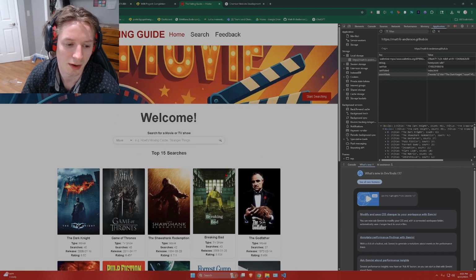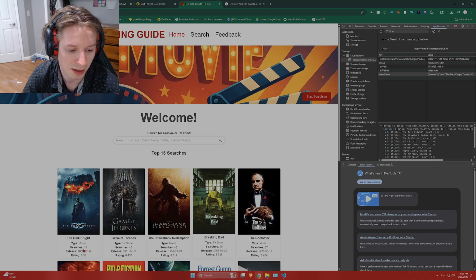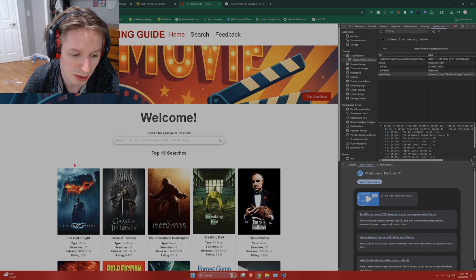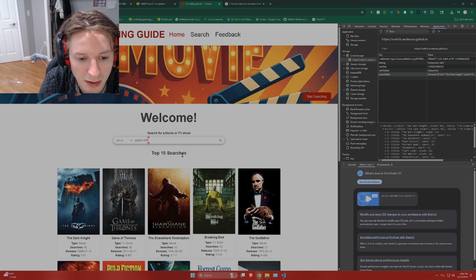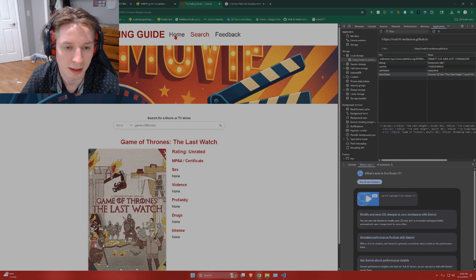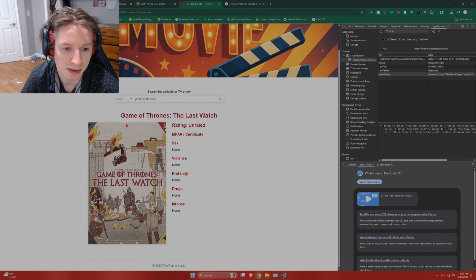So I'll demonstrate how you can basically change this. If you look at The Dark Knight right now, it's at 45 searches. It is in first, even though they're tied right now. But if I wanted to show what would happen if I search Game of Thrones again, for example, I'll come to the search page. It brings up the last watch. I forgot this one's a little bit different because I searched movie. That's my fault, but this is a good example.